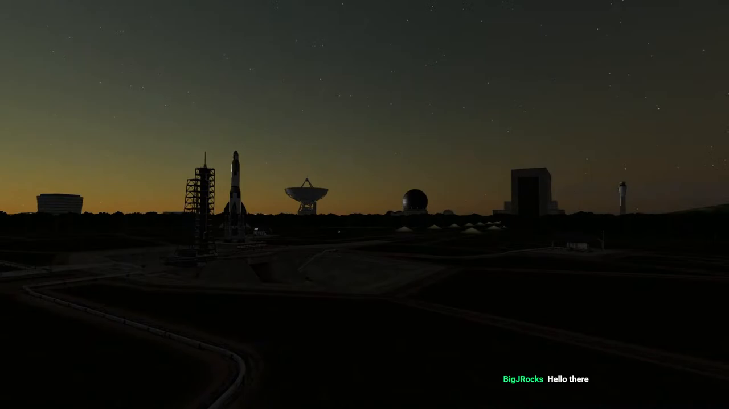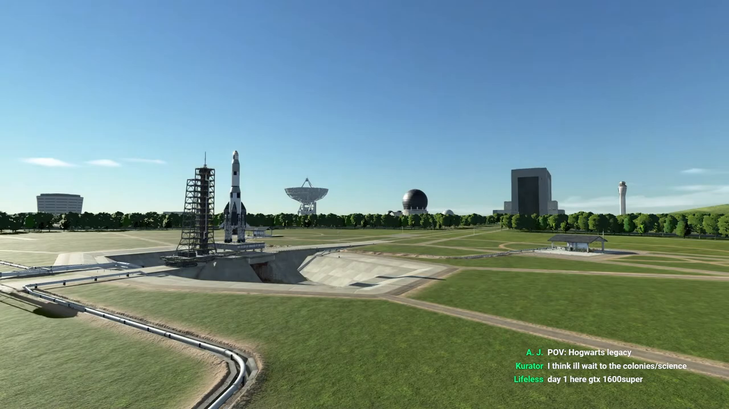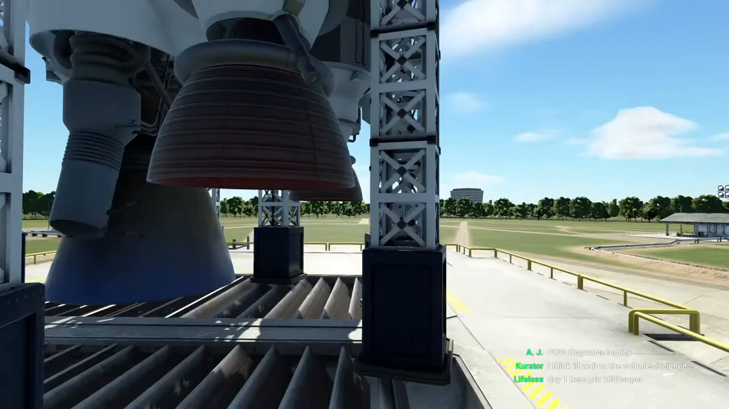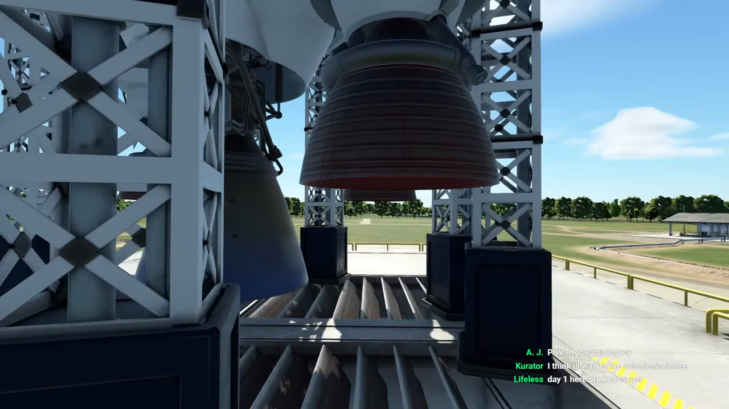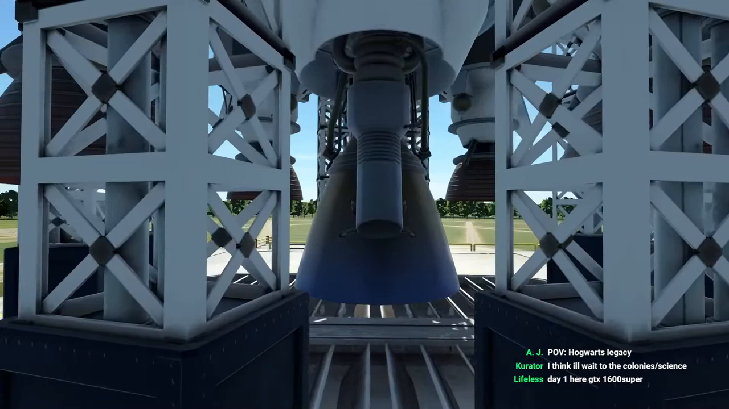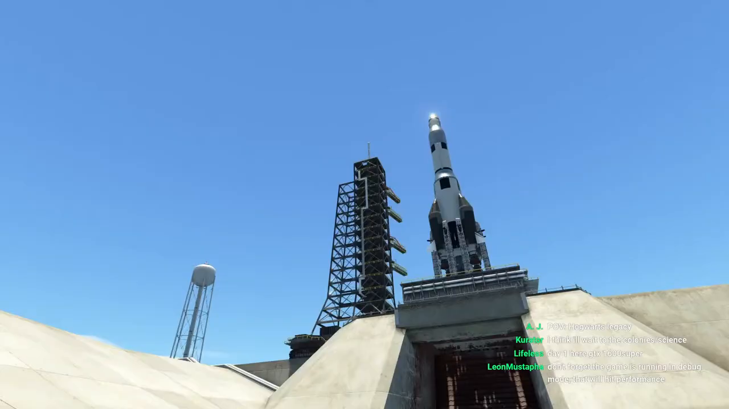We love him for his good work with KSP1 and, well, the space topics in general. Day one here, GTX 1060 Super. Yeah, you will not be able to play this on low settings, to be honest. I showed that graph yesterday, the picture, and it's still available on my socials here on the channel.